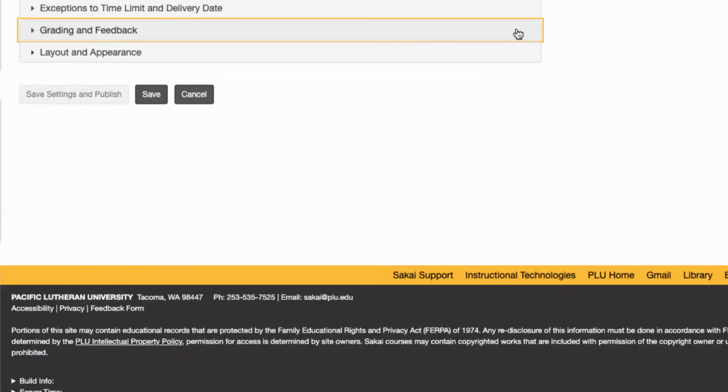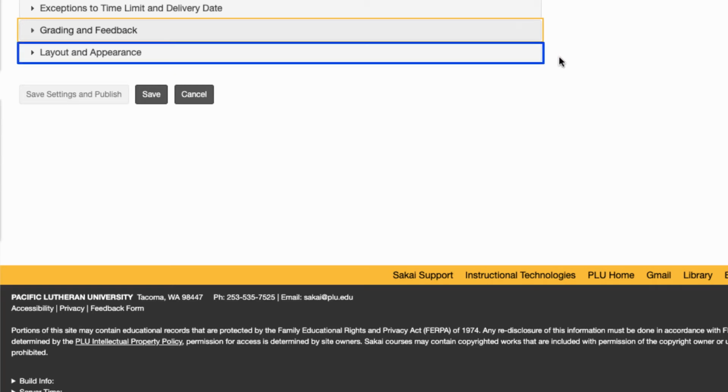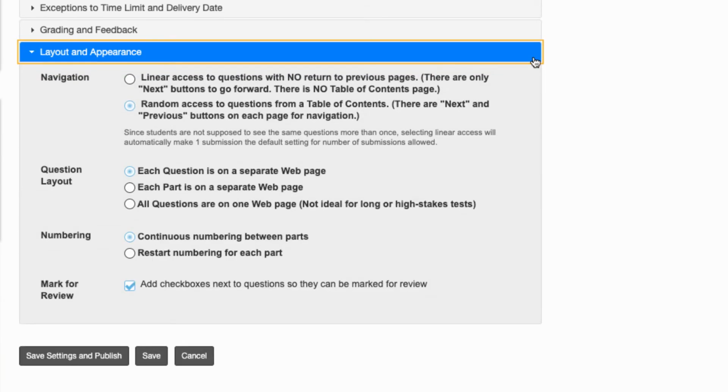Question navigation and display settings are configured in the Layout and Appearance section. For high-stakes assessments, we recommend the question layout option. Each question is on a separate page.